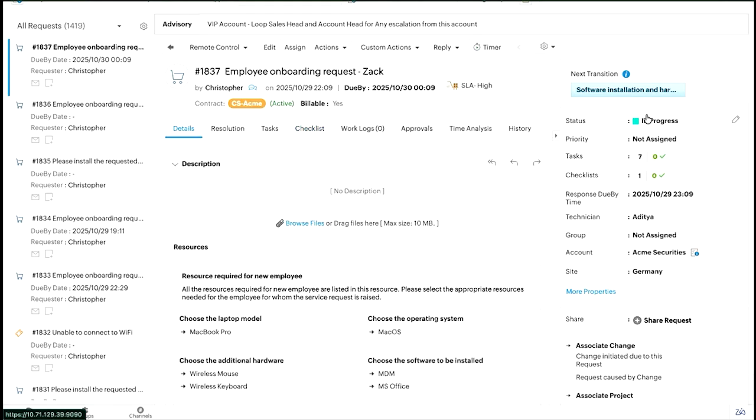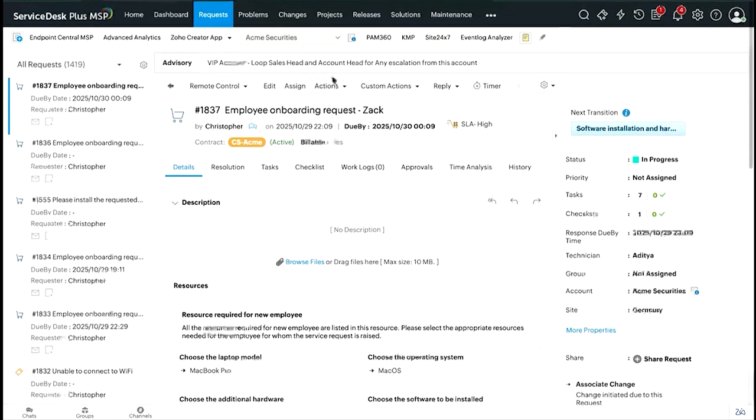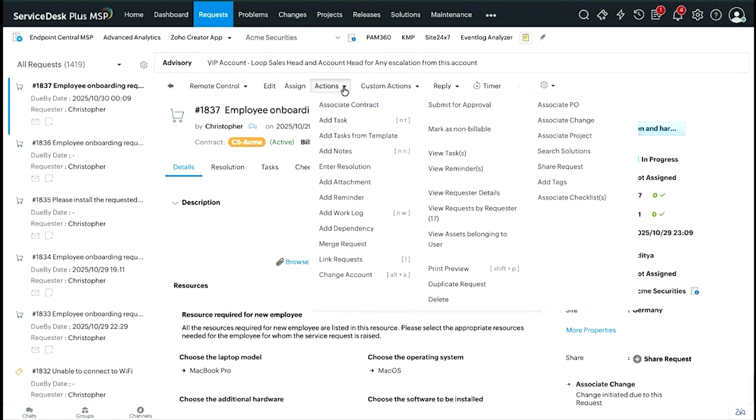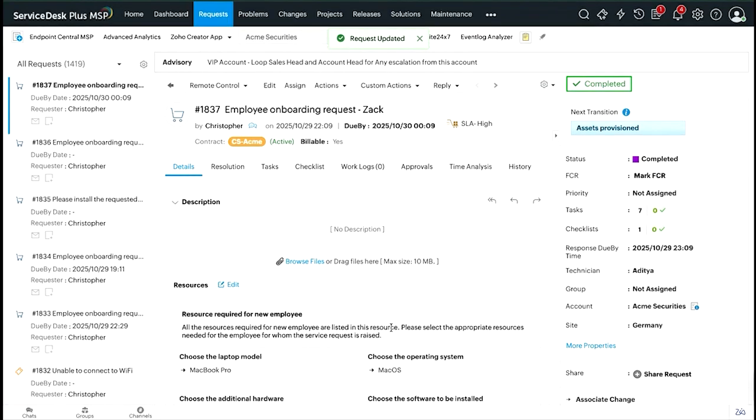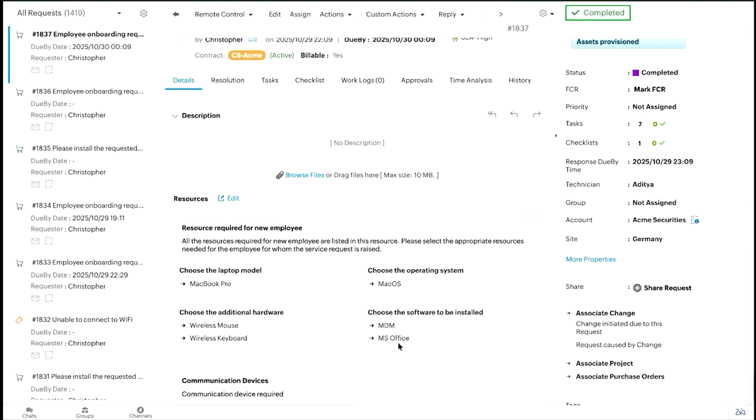And finally, let's say I provide all the services, I gather all the IT assets that are required. Once I gather all the IT assets that are required, I'll be able to click on the actions button and even associate a purchase order to ensure that all the associated costs are tagged as well, and I can ensure that all the information related to this ticket is captured over here. Now, once all the IT assets are available with me, I'll be able to click on the software installation and hardware option, and I'll be able to install the software in the IT assets that I've received.